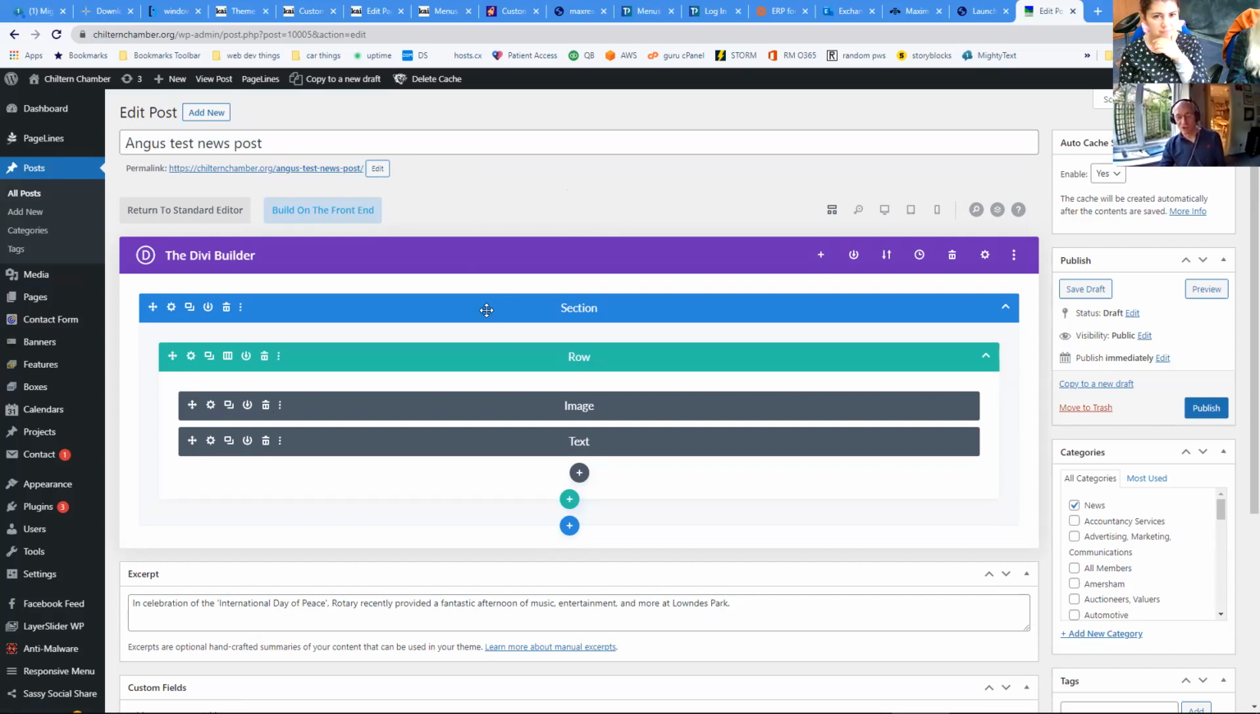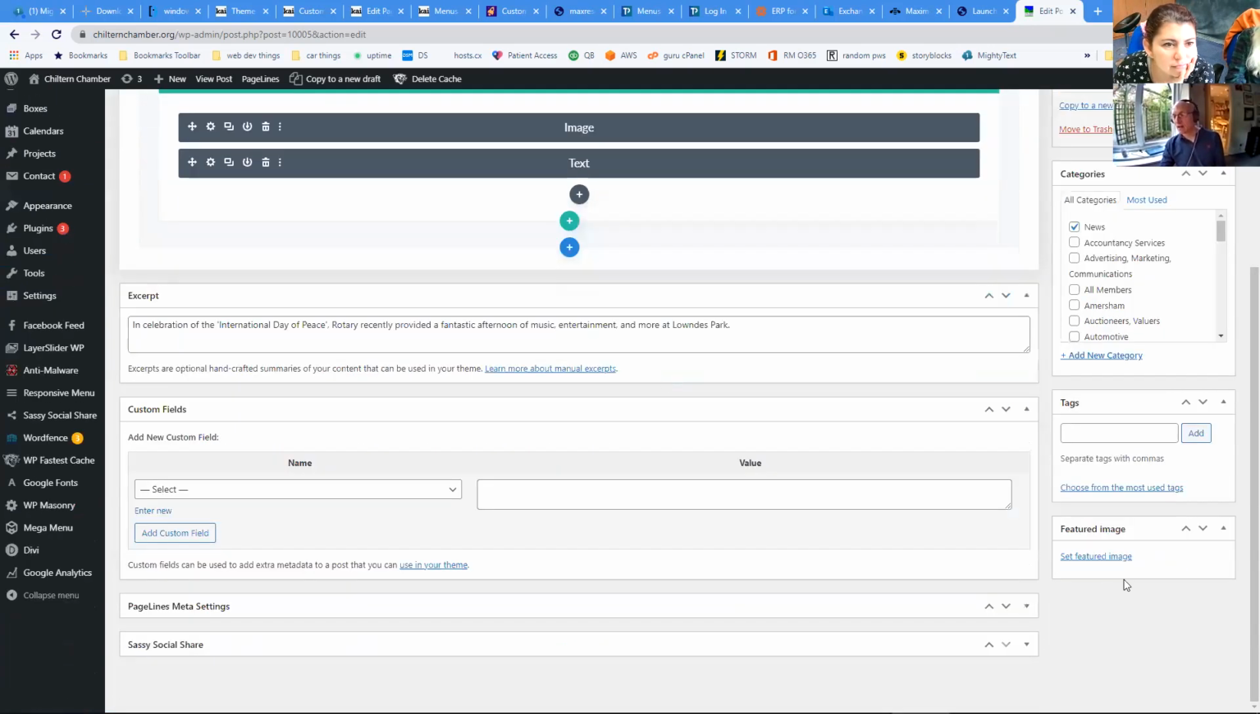Then you can just go and change the bits and pieces. Add a featured image is a good idea. Put the excerpt in manually. Make sure it's in the news category. And that's it.